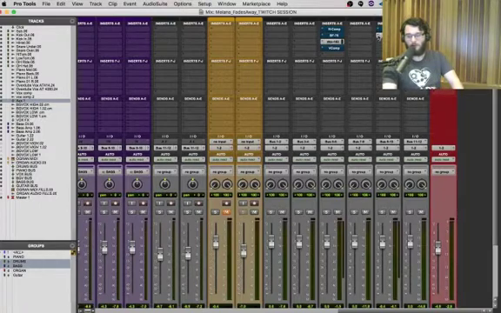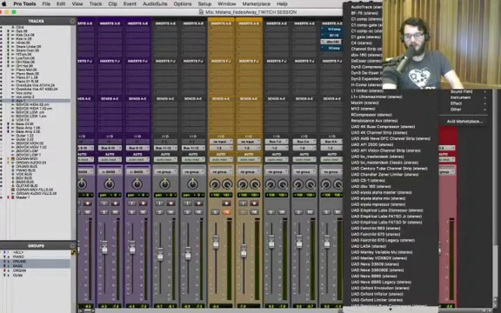Let's move on to our VCA compressor now. The DBX 160.